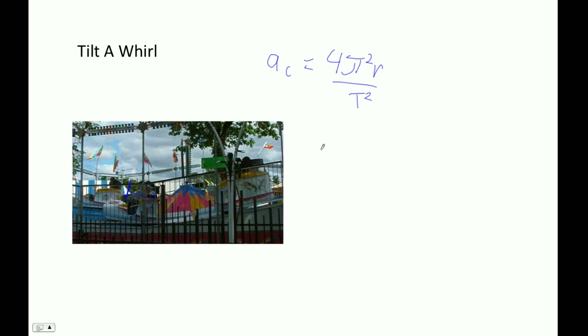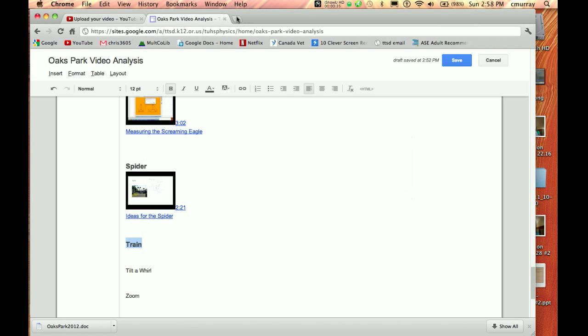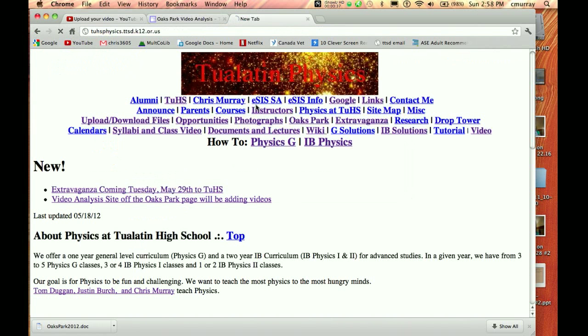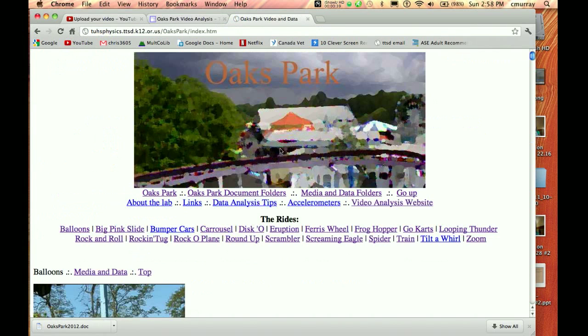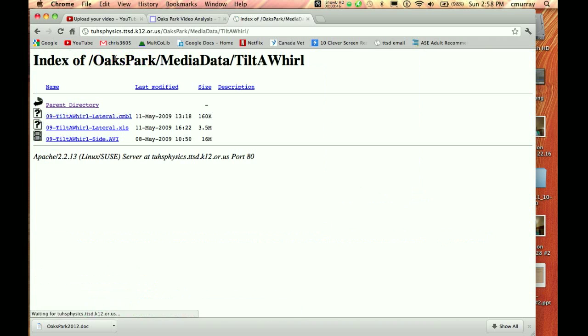You may have measured it, right? So this is, you could calculate it. 2, you could have measured it. 3, we actually have data for this. So if you go to Oaks Park and you look at the Tilt-A-Whirl, I don't have a measurement on this thing, but if you look in here, we actually have this lateral acceleration on there.